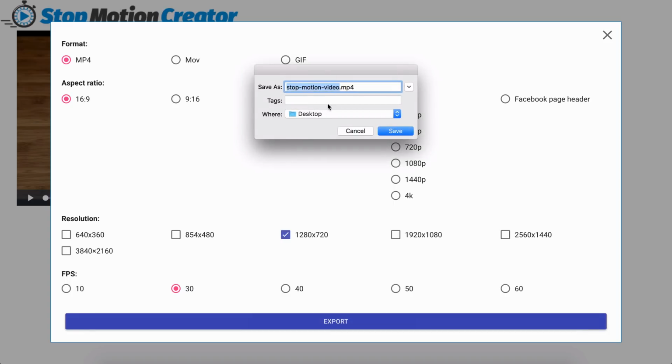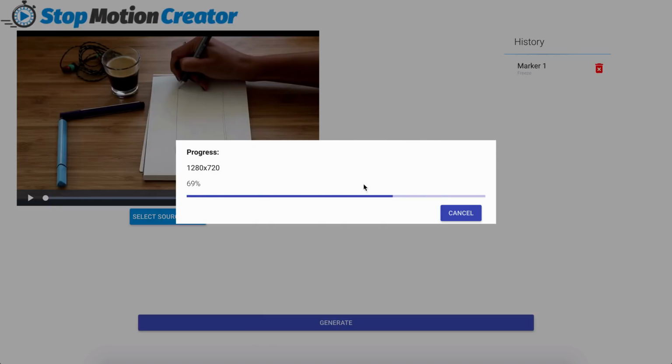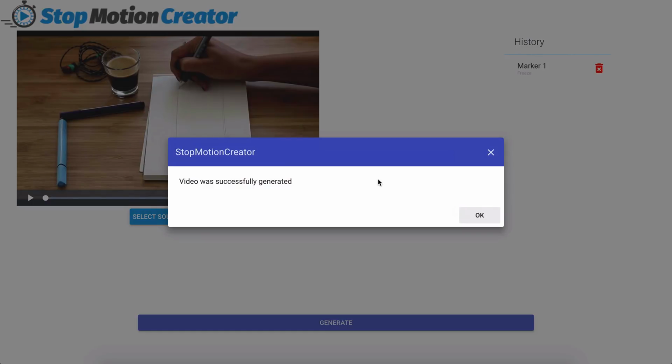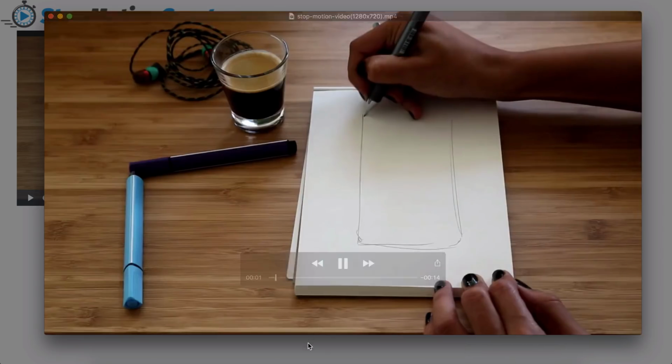You're going to choose where you would like to save it. Go ahead and name it whatever you want to name it, and then click on Save. It's going to go ahead and export your video rather fast, I must say. And once it's done, we can go ahead and open that up and see exactly what that looks like.